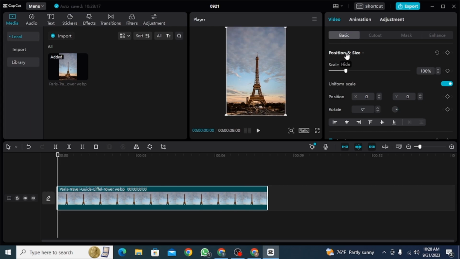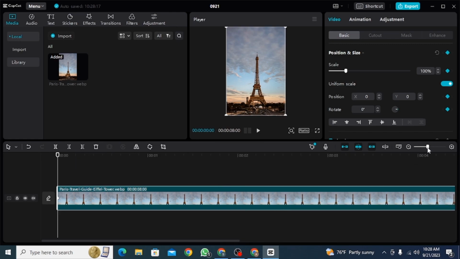First, click on the video, then go to position and size and click on this. After this, you can zoom in a bit so you can find every second from here. Now, click on the first second and add this keyframes. Now do this for every second.